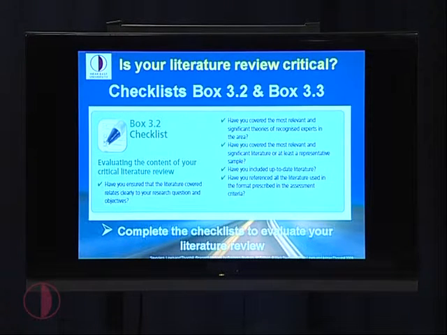So, is your literature review critical? From the book, there is a good checklist. Have you ensured that the literature covered relates clearly to your research question and objective, or is it just something irrelevant? Have you covered the most relevant and significant theories of recognized experts in the area? Some people are experts in human resource management, in supply chain management. So it's good to reference them. Otherwise, you didn't cover all the essential literature and background for your domain.